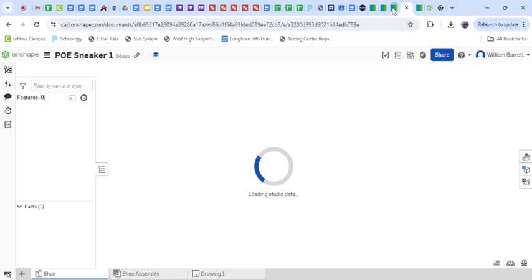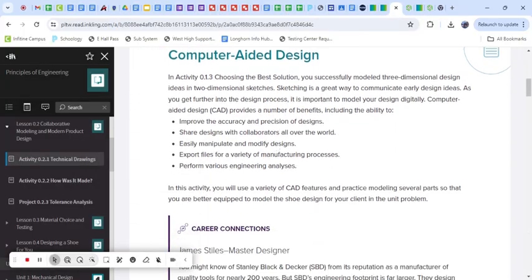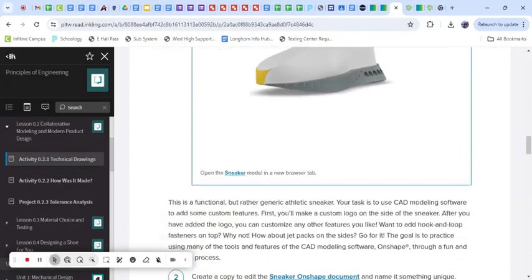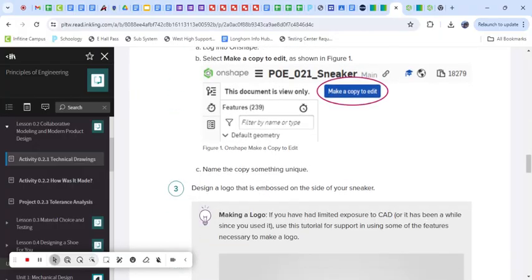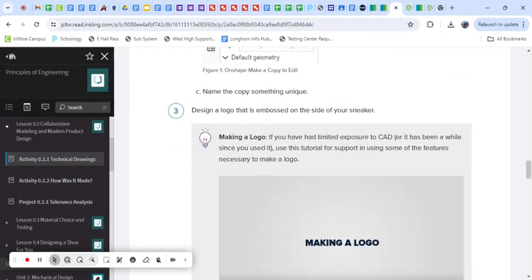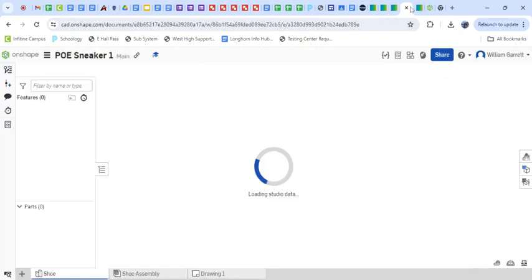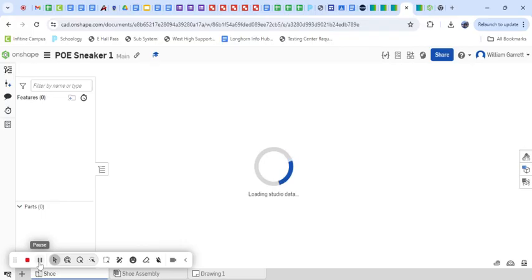While it's loading, I'll show us our assignment. So today we want to move on. I'll skip over these, and our main thing is to design a logo that's going to be embossed on the side of our sneakers is what we'll look at doing today. So once it loads in, we'll start doing that. I'll pause it until it loads.